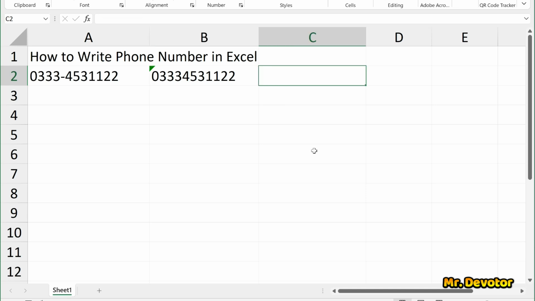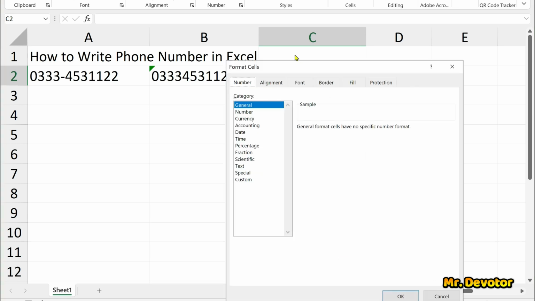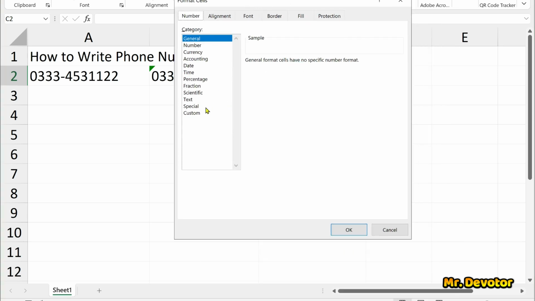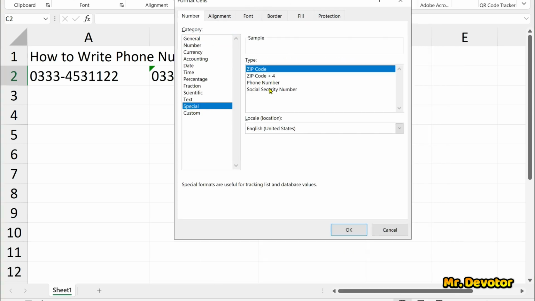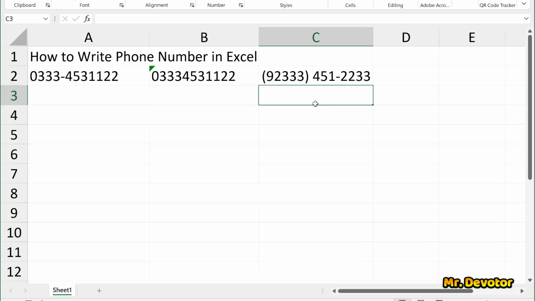Moreover, you can also use the built-in format. For this, you need to select the cells or column. For example, I select a column, right click and go to Format Cells. In the category list, go to Special and select Phone Number and click OK, and now type the phone number. For example, 923334512233 and hit enter. And here you can see that.